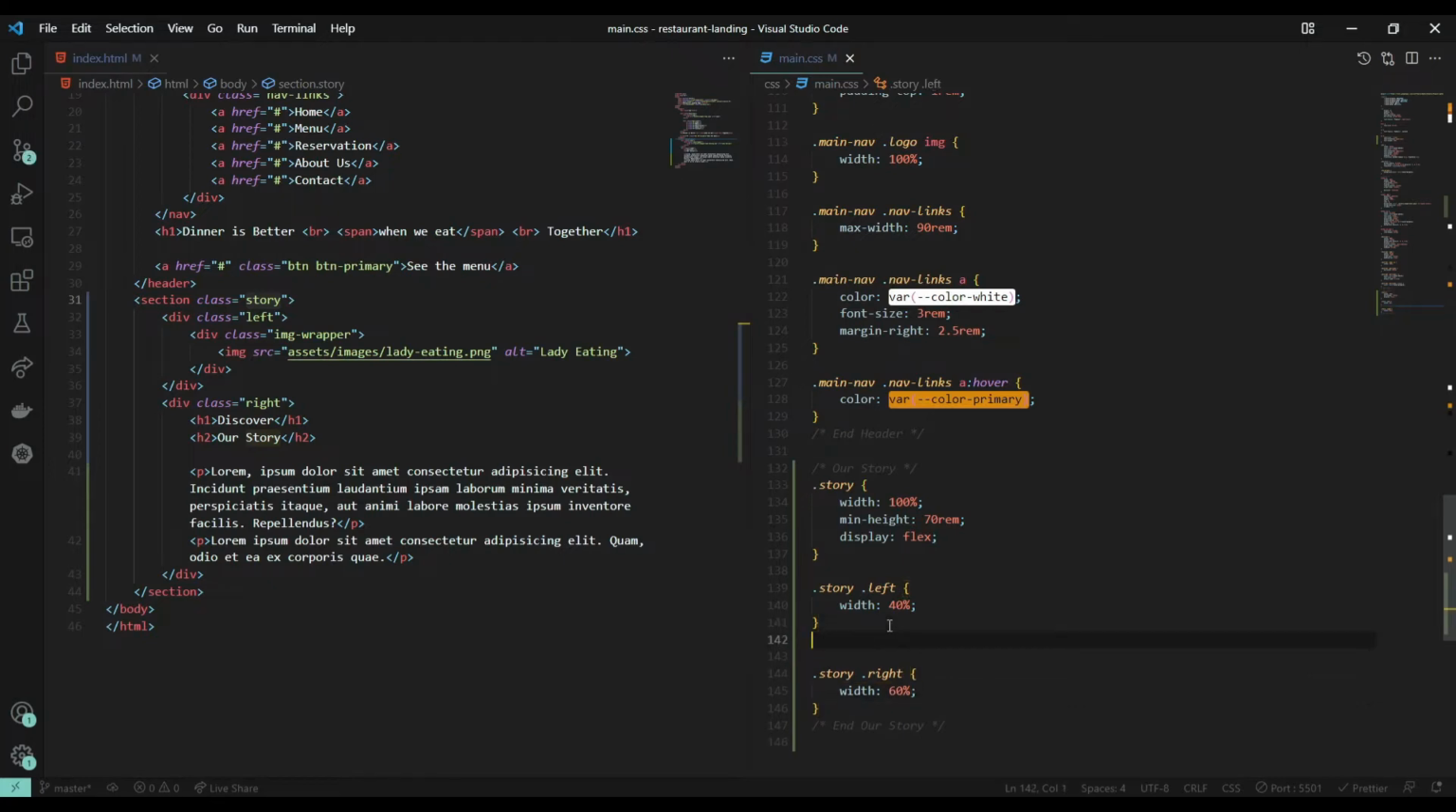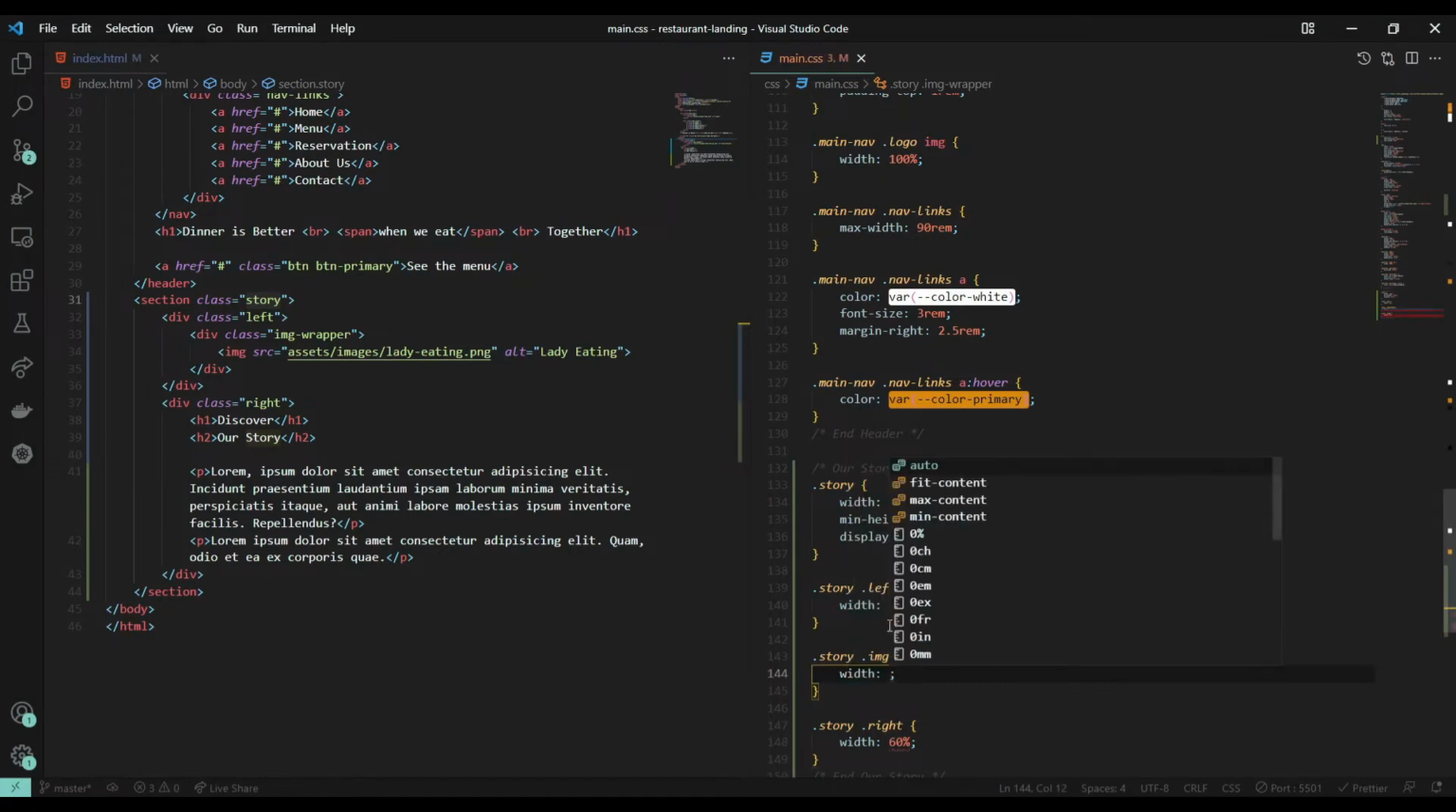Let's target also the image wrapper. So we'll go story and we want the image wrapper, which is a class. And we want to give this a width of, let's say, 40 rem.